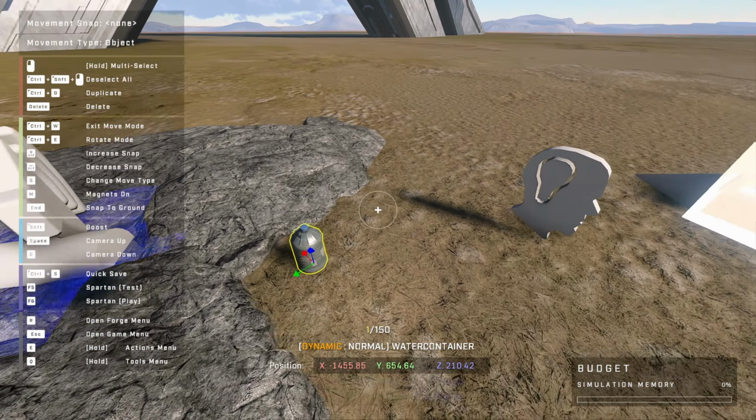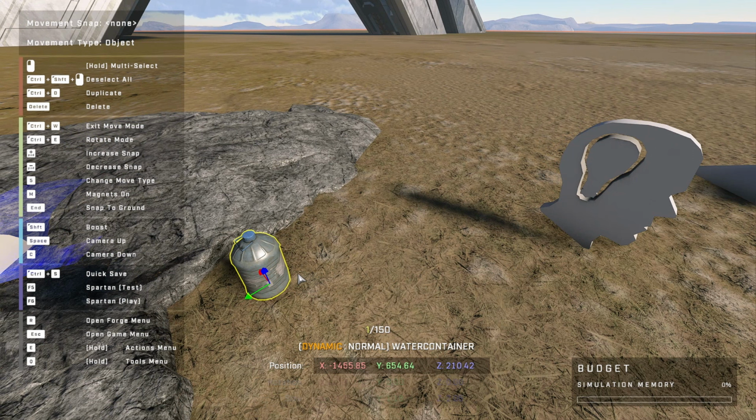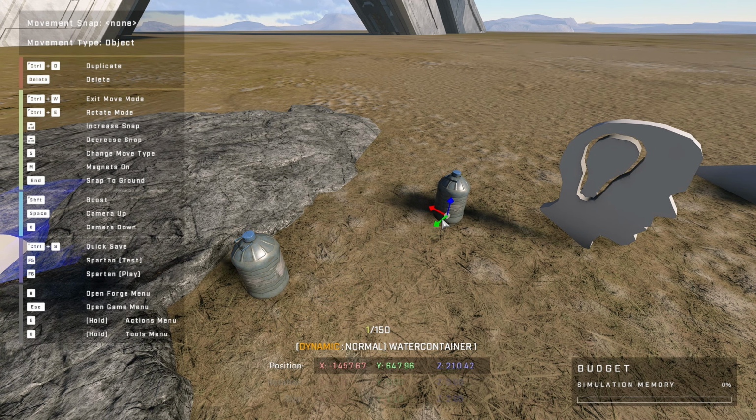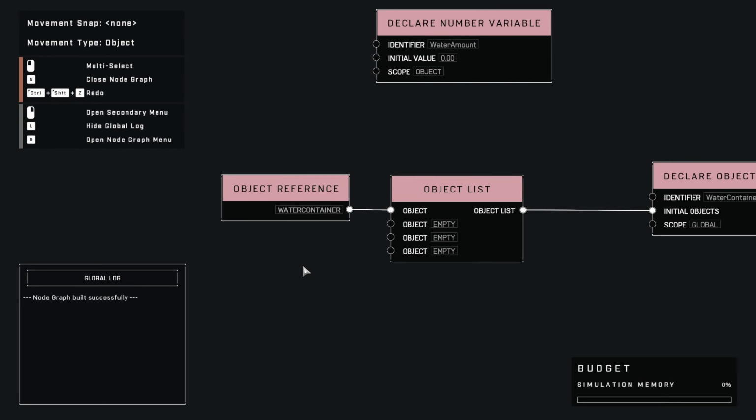With how this is set up, if we wanted to have another water container, we could just create one here, reference it in the script, and drag it in like that. And now we have two items in our world that can hold water.